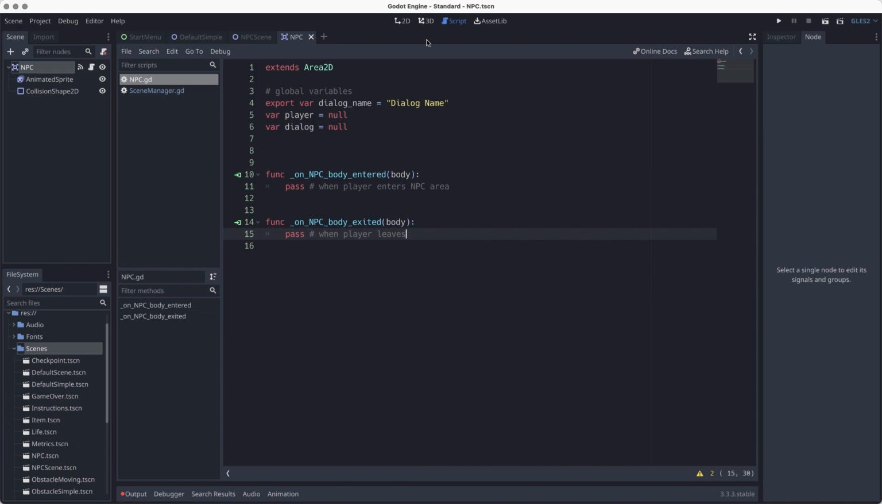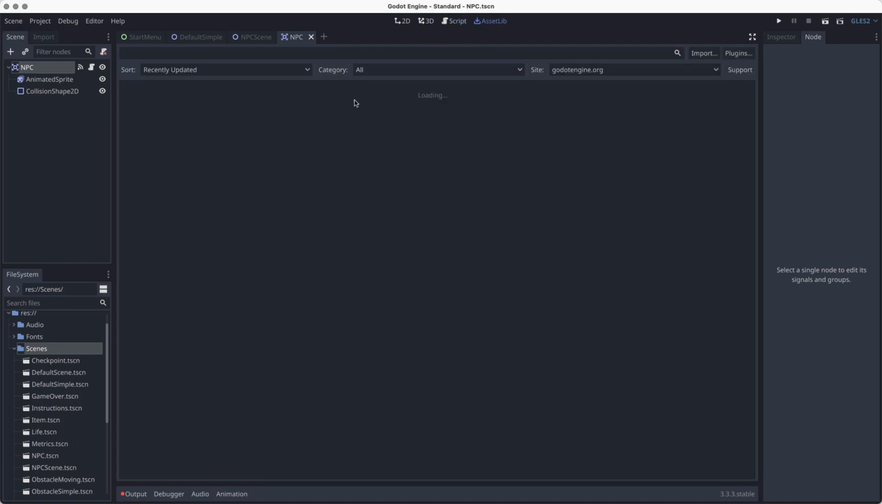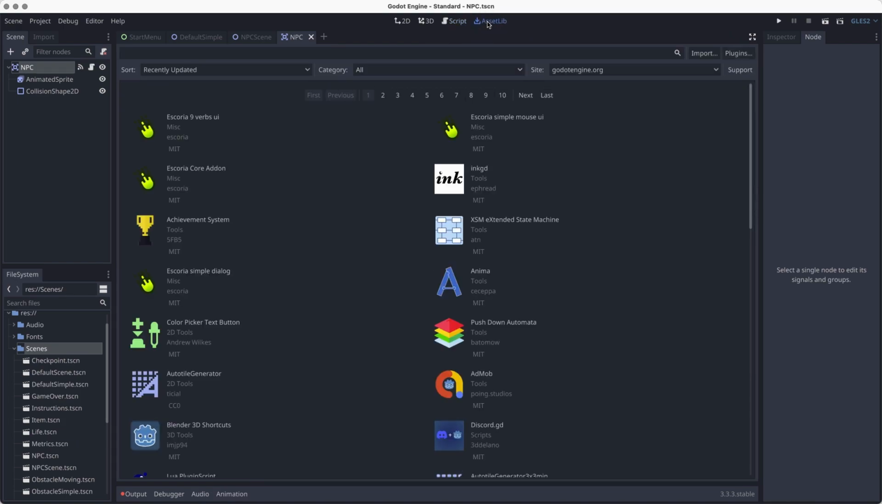To actually get started with Dialogic, which is the add-on we're going to use, we're going to go over to this tab, the asset library. And this is really cool. Basically, we can see a lot of different assets that are designed for Godot. They're all open source, they're all free to use. We may need to give attribution and different things like that, but we can use all of them for our projects without having to pay for them.